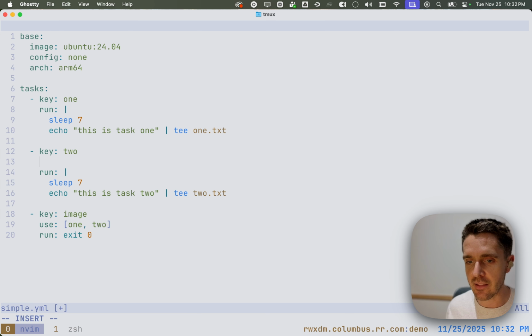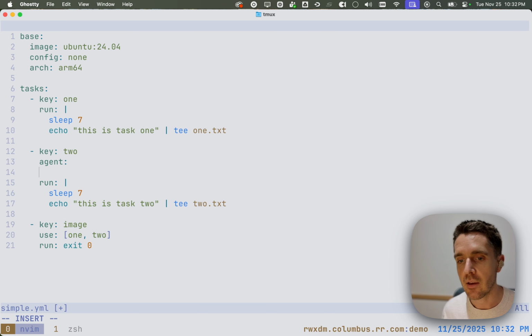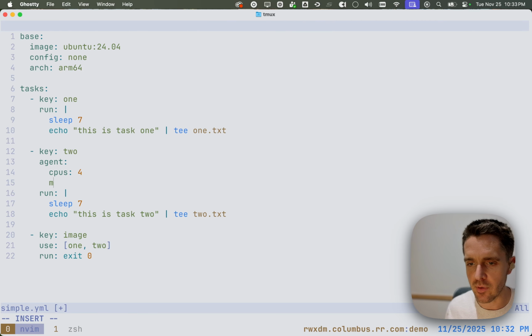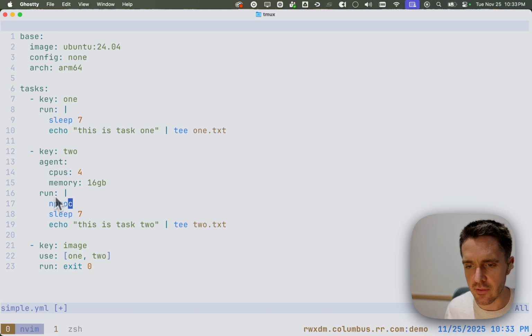So I could actually take this and, because this is also automatically running across distributed virtual machines, I can also just run this on a bigger agent if I want. So I could crank this up to, let's say, 4 CPUs and 16 gigabytes of memory. Default is 2 CPUs and 8 gigs. And I'm going to run nproc here just so we can see that indeed this task has 4 CPUs. And I'll go ahead and kick off another image build.